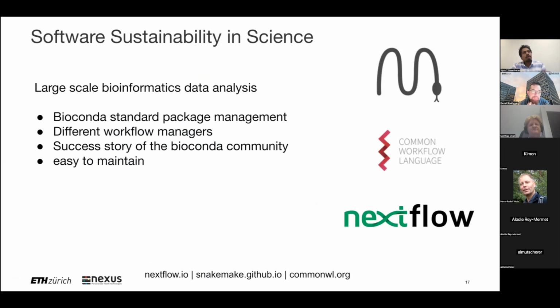So I would say this is a big success story from the Bioconda community, that the same sort of standards were also accepted by the bioinformatics workflow managers, and they also try to use the same conda environment to run their workflows on the HPC system. On the right-hand side, these are some of the workflow managers, like Snakemake or Nextflow. They are the widely used workflow managers inside the bioinformatics community.